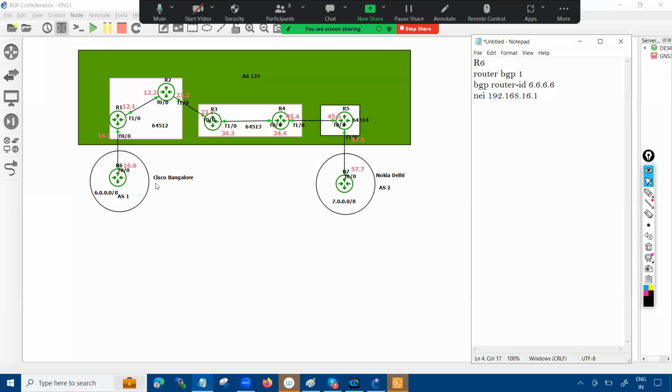What AS number do I have to put? Of course, Cisco only knows about the public AS number. They don't know about the private AS number. So what will the remote AS be? We need to put the remote AS as 123. Perfect. Network I need to advertise is 6.0.0.0. That's all.